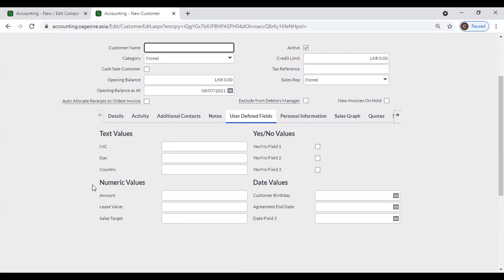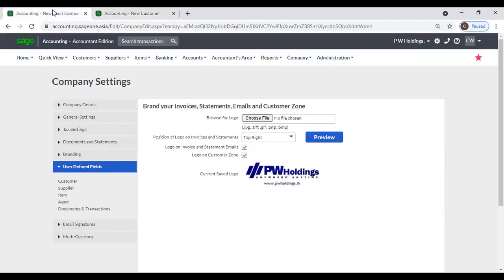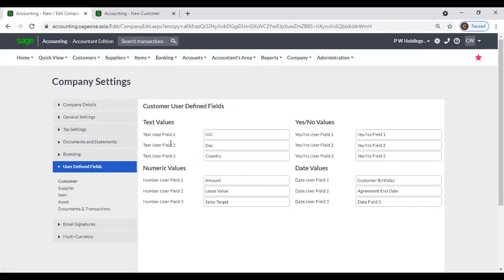Now, in here you can view NIC, day, country, under numeric values, amount, lease values, sales targets, under date values, customer birthday, agreement end date, date field 3. Like that, there are a few user defined fields. Now, in your system, you may have seen text user field 1, text user field 2, like that. When you are creating your customers, you can see those values in text user field 1.